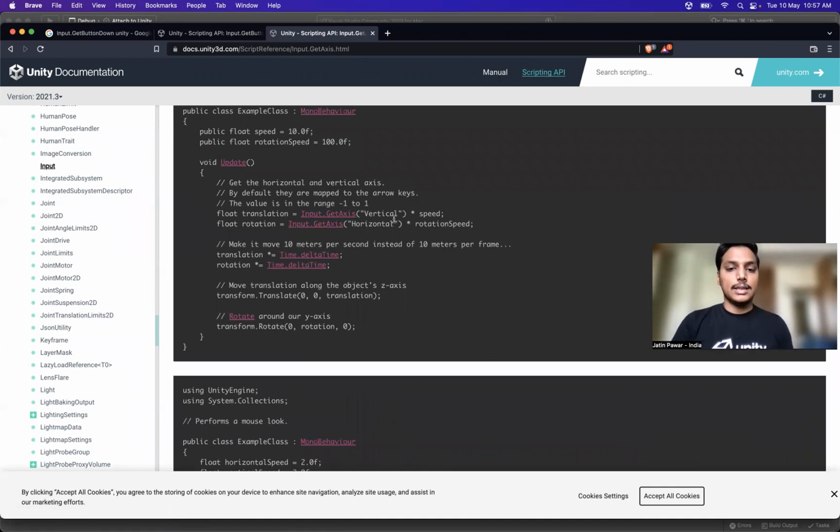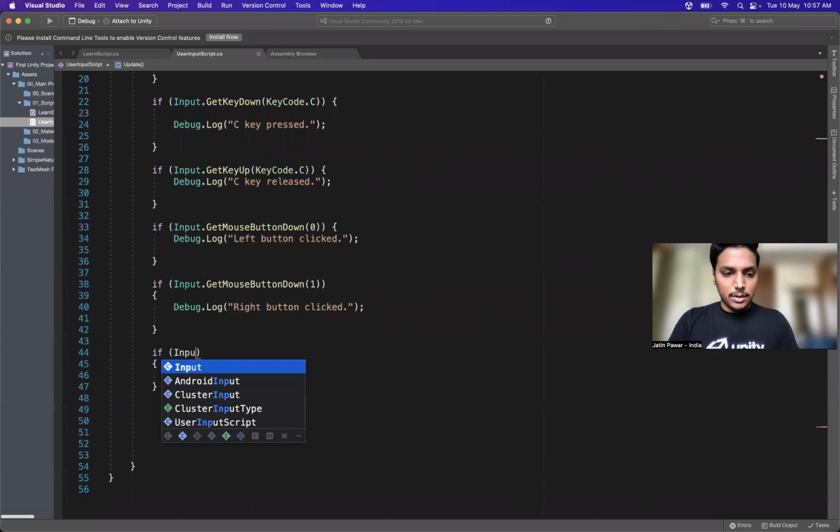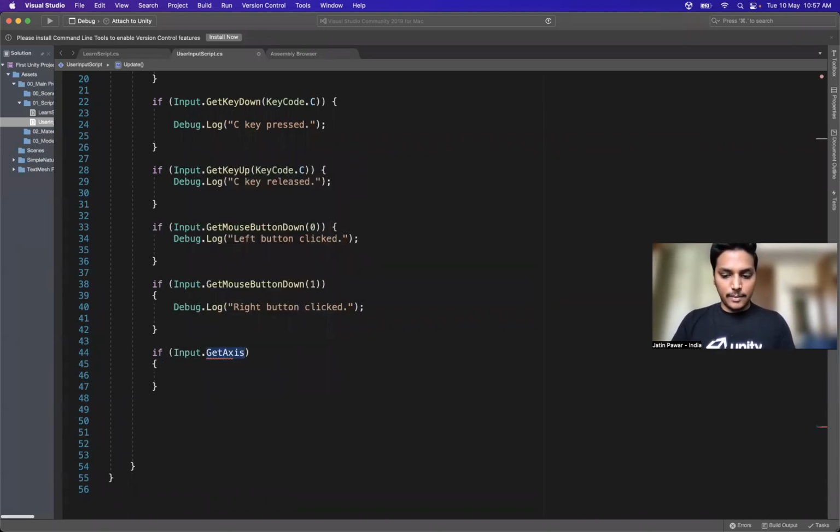So yeah, let's get the value of this. Let's see what it prints. So input dot get axis. Which axis do we want the value of here? Horizontal.